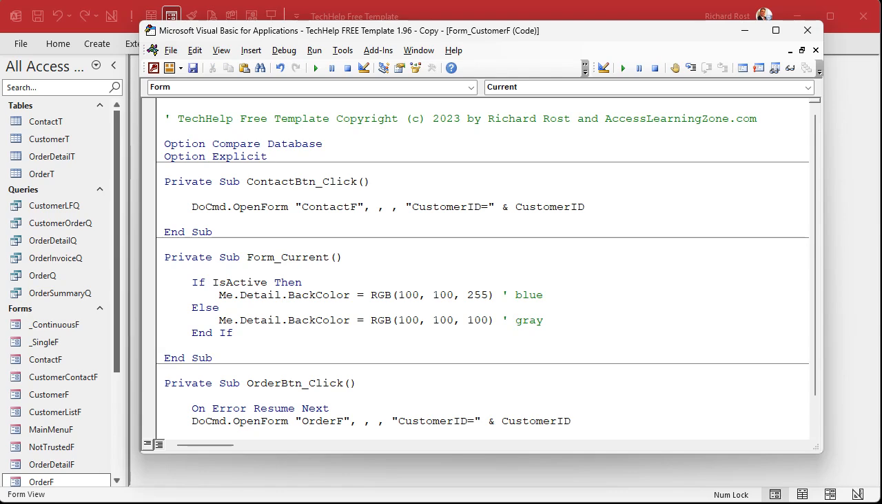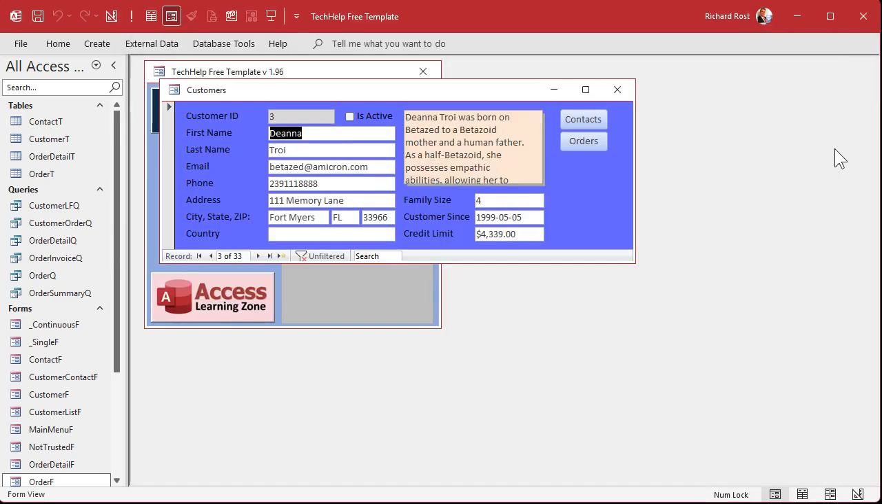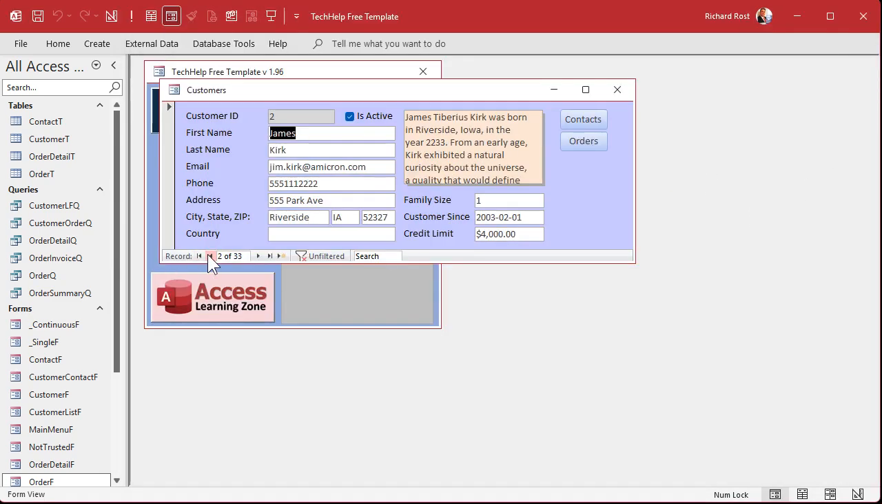Okay. And if you want it lighter, just increase these numbers. They go from 1 to 255. So let's go 200, 200, 200. And we'll make this not so dark of a blue. There we go. This should look better. Ready? Oh, that's nice. That's a nice light blue and a nice light gray. See? It's based on the active. So that's the on-current event.